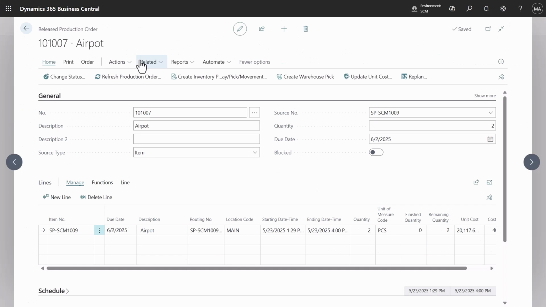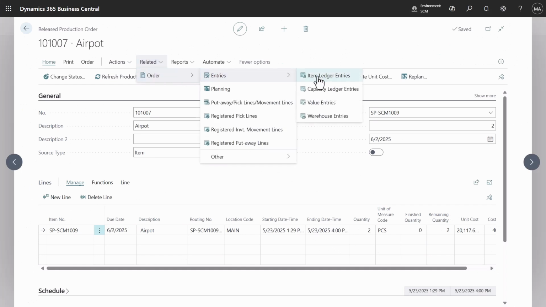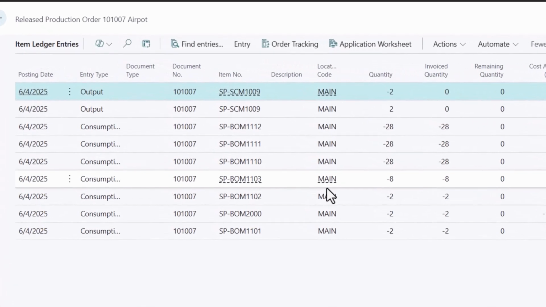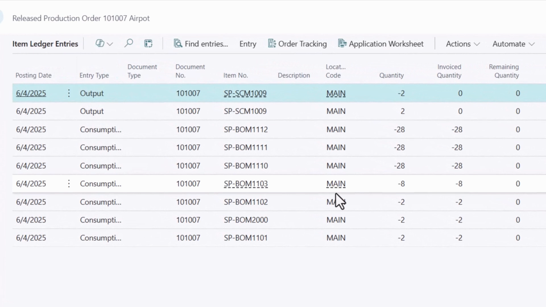Return to the release production order to see that the output is reverted. Consumption remains unchanged and must be canceled manually. We will keep the consumption as we want to explore a scenario where the production order has capacity or component consumption, but no output. The amounts accumulated in the work in progress account need to be written off.